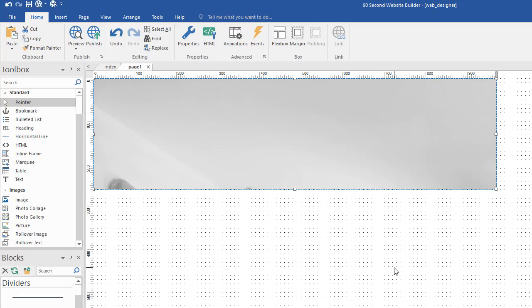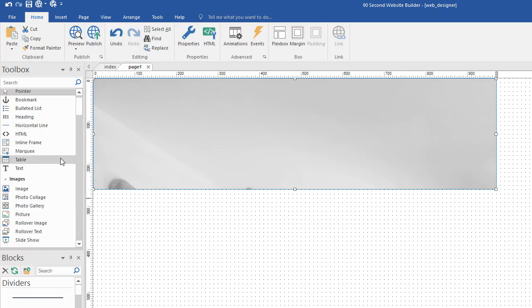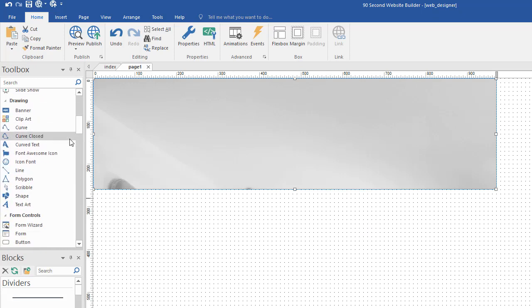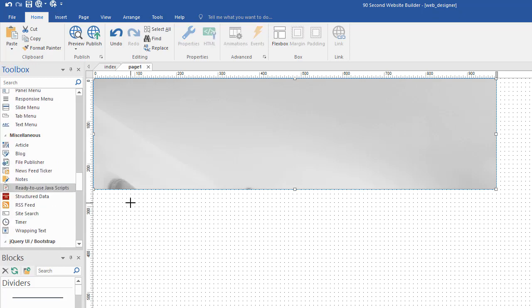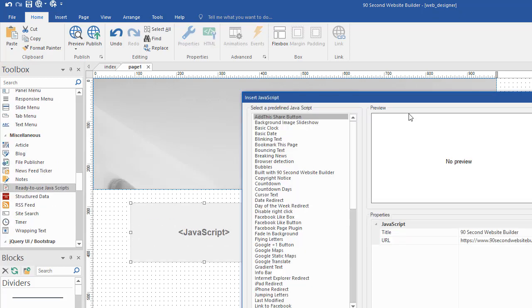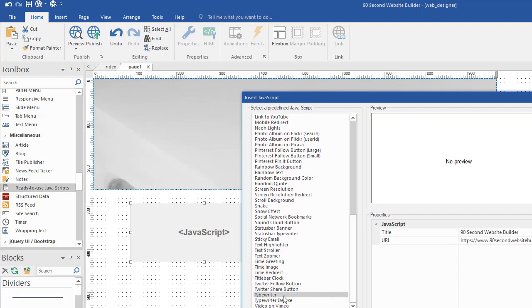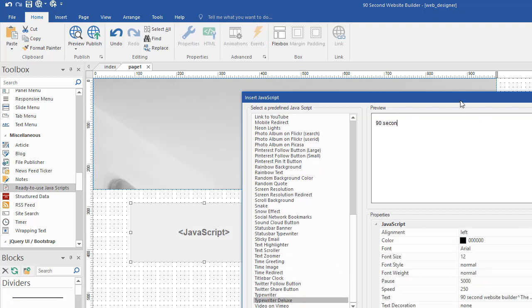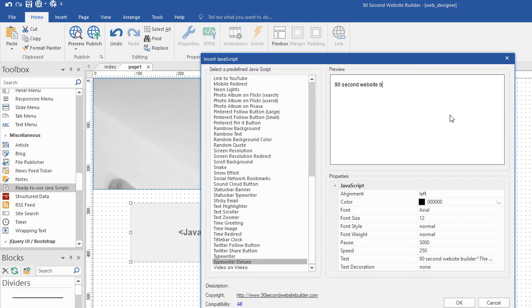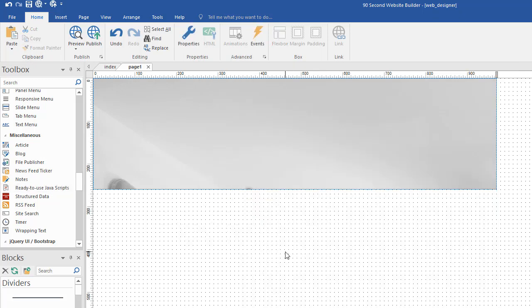The first piece of content I want to put in here is some text, but I'm not going to use the text tool. I'm going to do a different trick. I'm actually going to use something in the ready-to-use JavaScripts. Drag a box down here. I'll work with it down here, and then I'll put it in the grid. There's something called a typewriter deluxe. This allows me to create a really cool text effect and put it on my page. So to save some time, I've already made one. So let me cancel out of this, and I'll go get it.